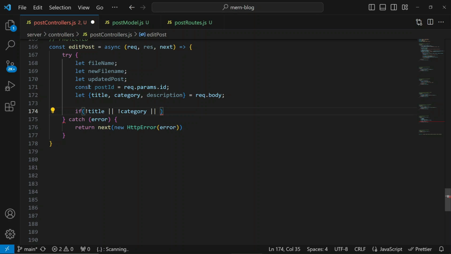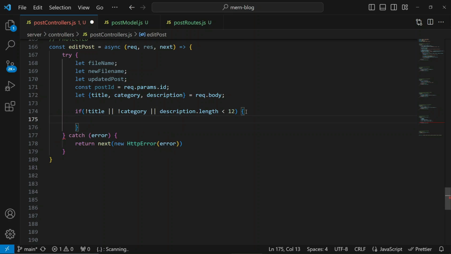So depending on the height that you give it, you may want to check the number of elements in it before you can make the check to see if that field is empty or not. For my styling, I have to check the length and see if it is less than 12 characters. If so, then that means that field is empty, right? And I'm going to return next, new HTTP error. Right, let me have a comment here.